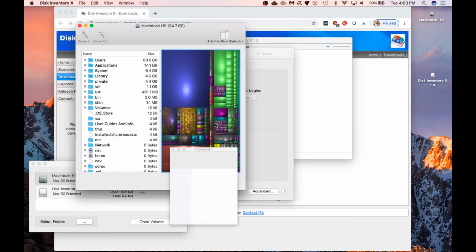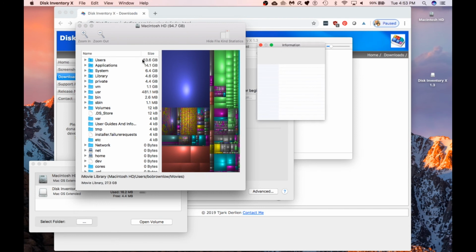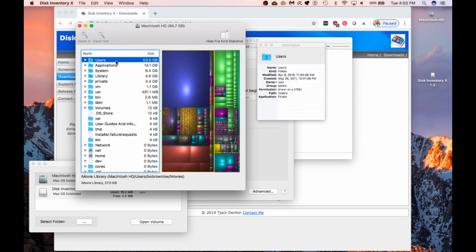Okay, now that it ran, we have this visual representation of all the files on the right. And then we have a list on the left of all the files and folders, ranked by size. So this information window you can use to just gather information about what you're looking at, where it's located. That's probably the main thing you would look at.